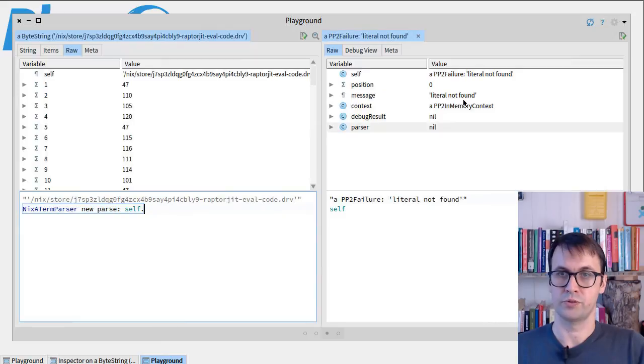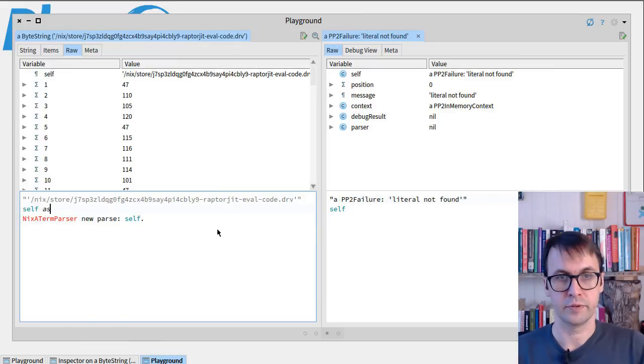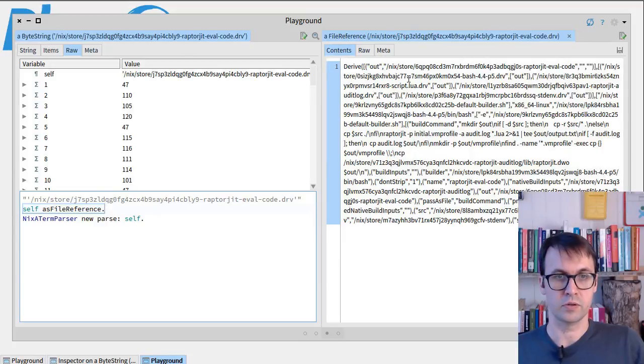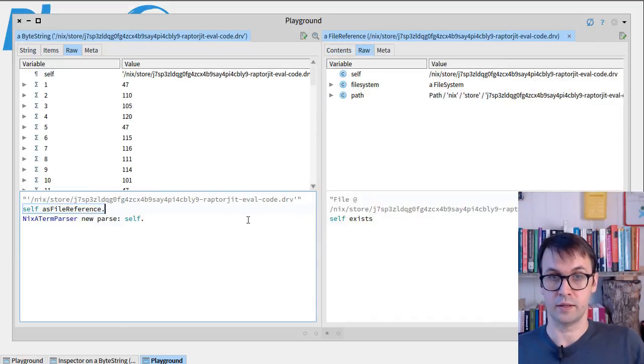So what does that produce? Okay, sorry, I tried to parse the file name rather than the contents. So actually, if we say self as file reference, we go from a file name to a file. Contents of the file is this. So this is what the definition of a nix derivation looks like, which is not especially pretty.